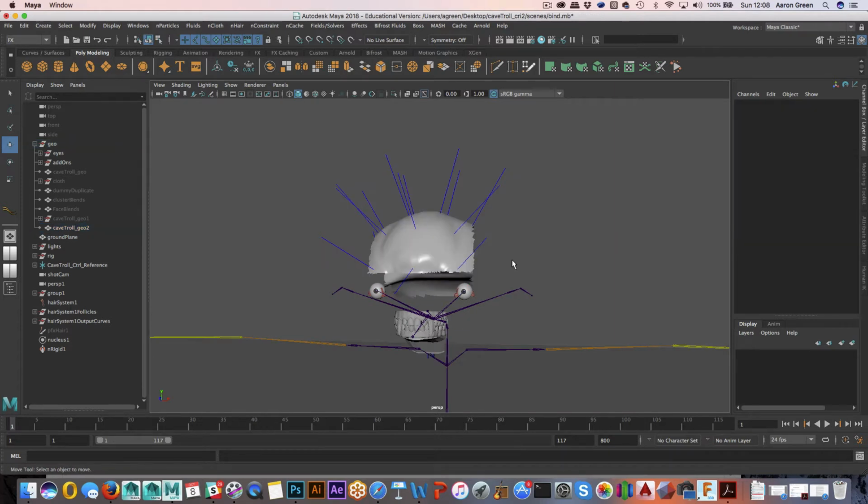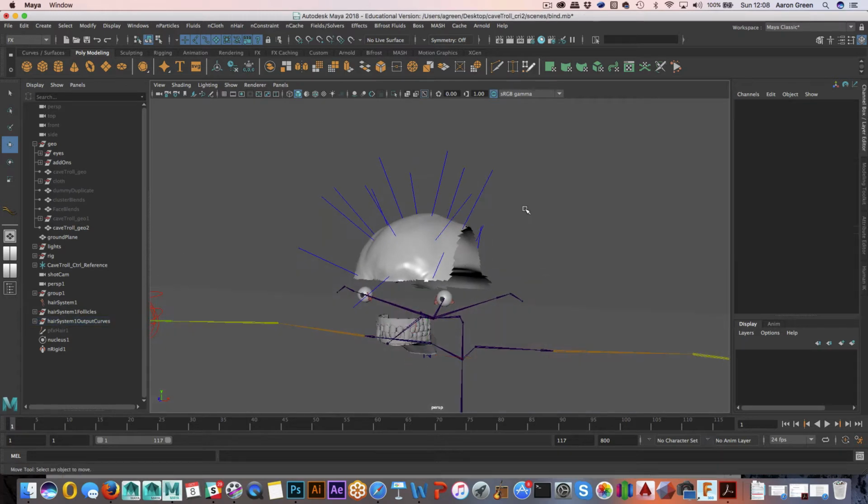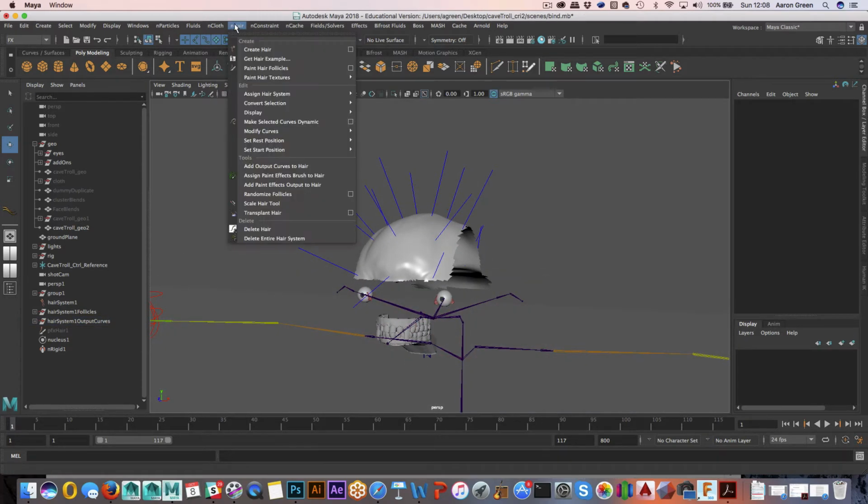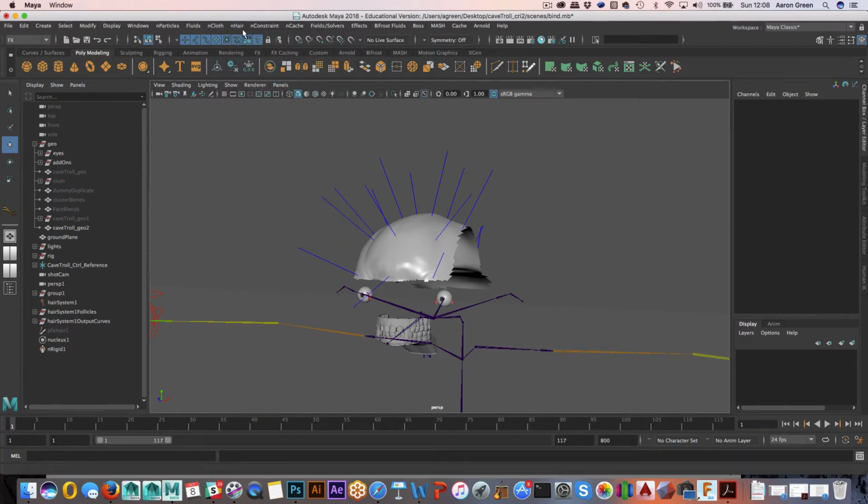Now, the thing to remember about hair, when you're dealing with hair on the head or something like that, every curve is actually two curves. You have the blue curve, that's the dynamic curve. And then you have the current curve. Oops, that's the one we're in.